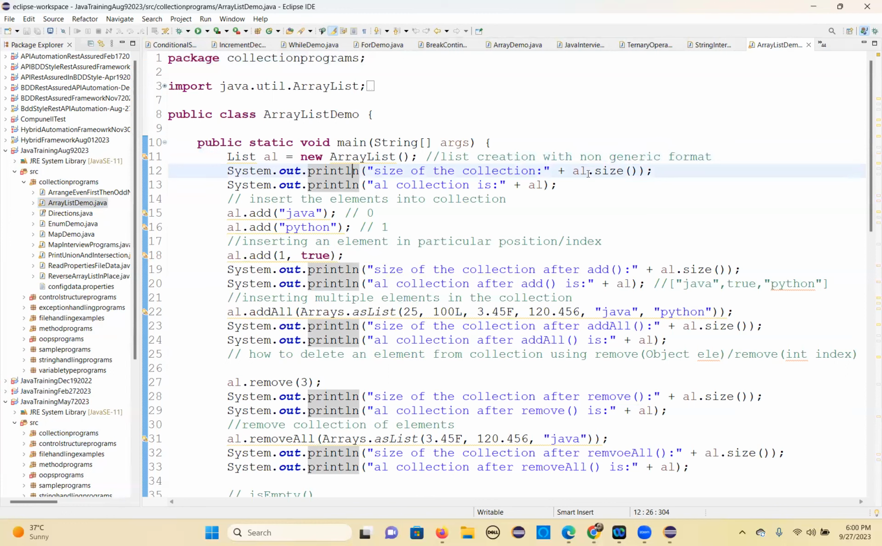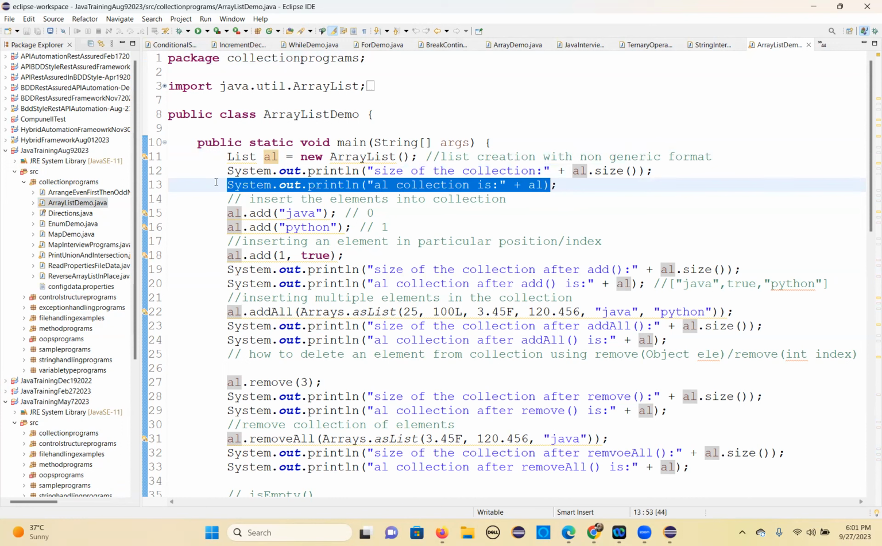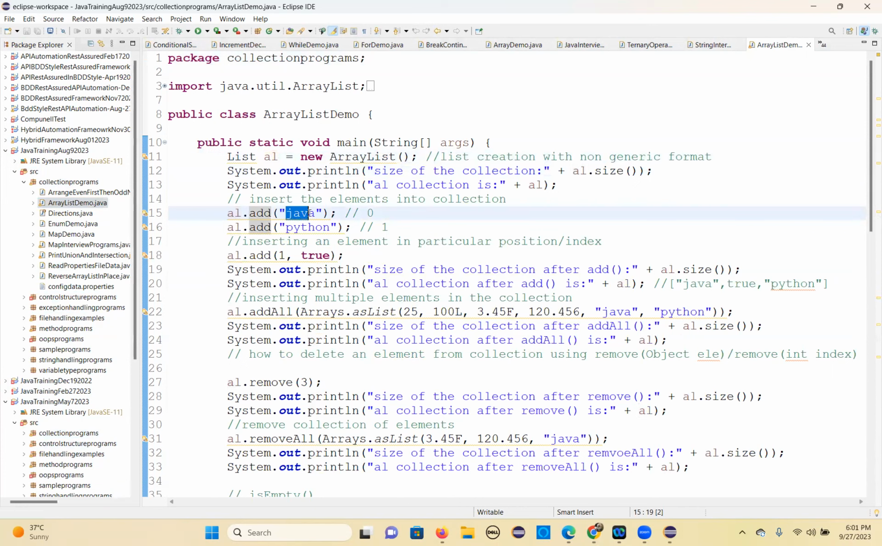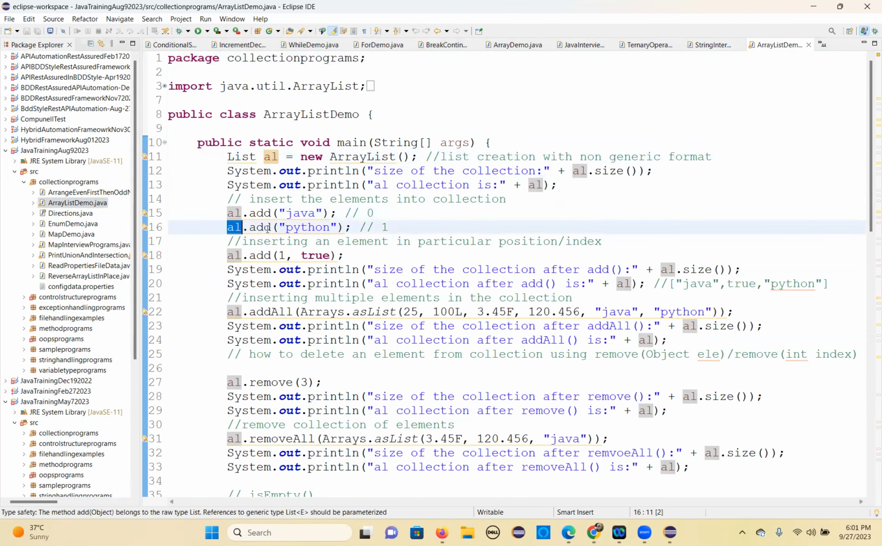Now, I want to find the size. How can you find the size? With the collection name dot size method. You can print the collection elements directly. Just give the collection name, and automatically all the elements in the collection will be printed in square brackets. So how to insert the elements into collection? See, al dot add Java. I'm inserting a string type data into this collection. al dot add Python. I'm inserting Python in the second place. Java in the first place, Python in the second place, right?